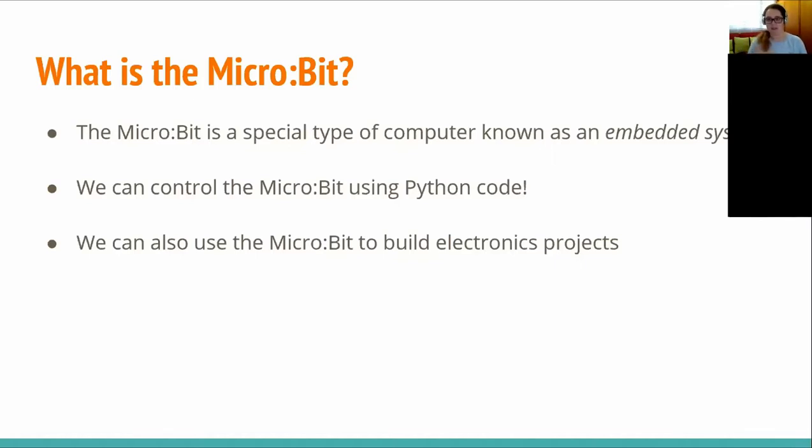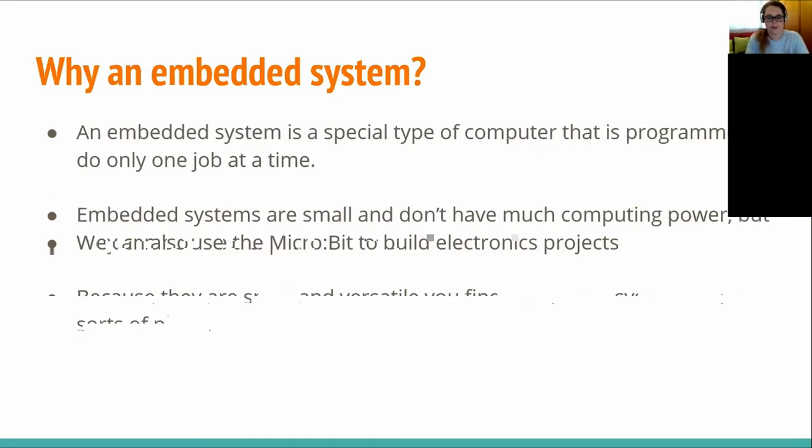We're going to be using very different functionality, but we're still going to write it in a very similar way. So it'll still look pretty familiar. And the Microbit we can use to build all kinds of incredible electronic projects.